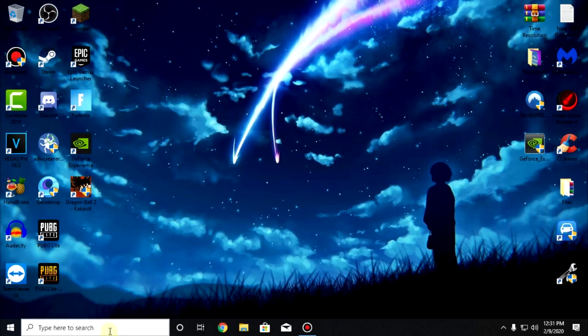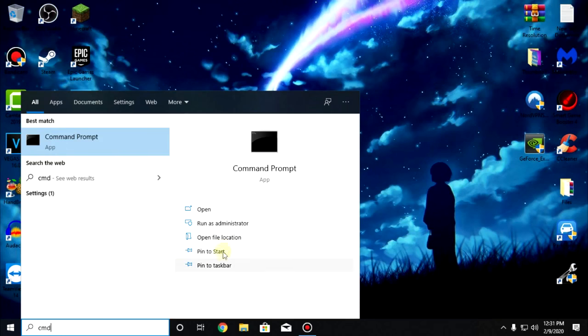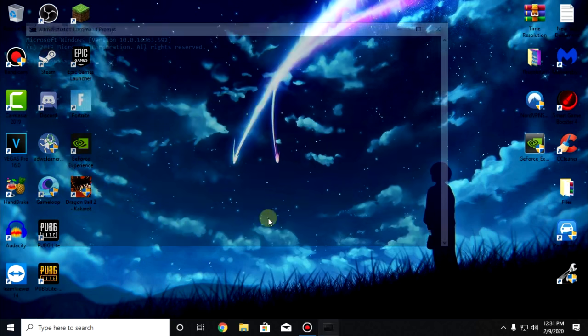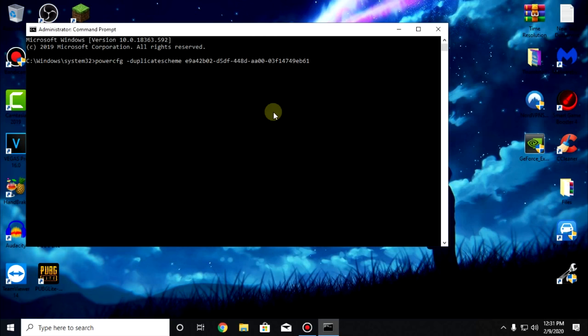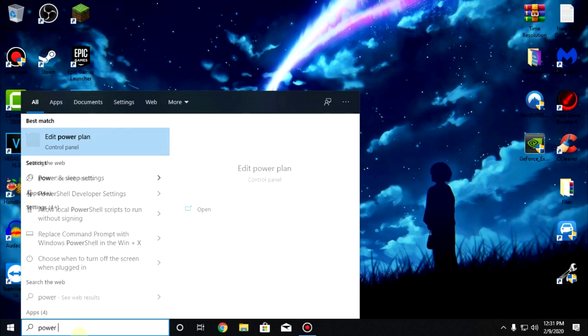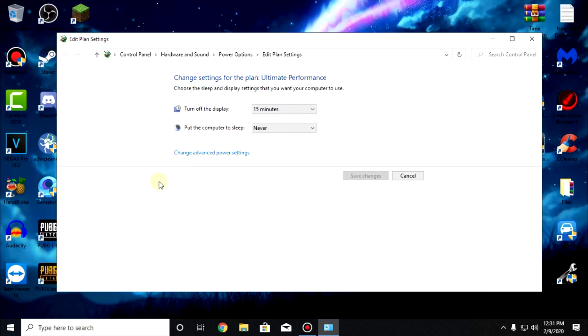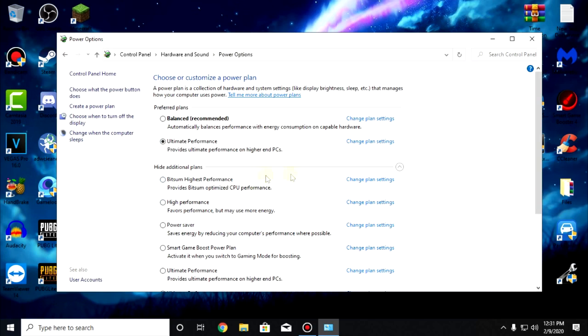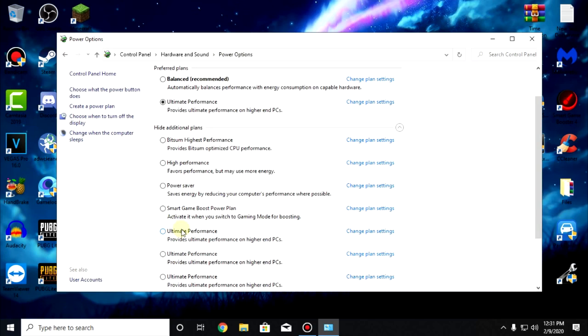Then go down to your start menu again and type CMD, run it as administrator, then paste this command powercfg from description and press enter, then close it. Go down to your start menu again and search power, edit power plan, go to power options, and then you will have an ultimate performance option. Just check that and close out of it.